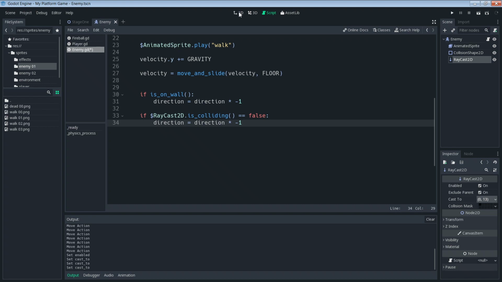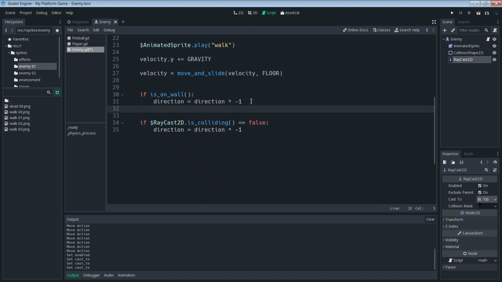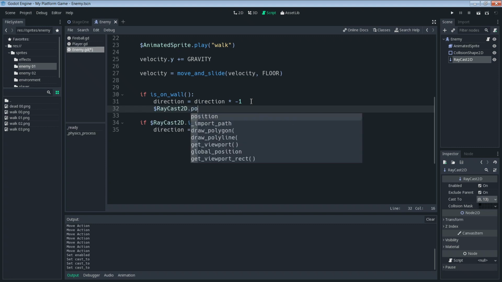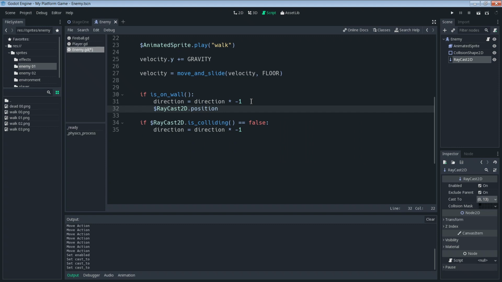So what we're going to do is similar to what we did with the position 2D when we were shooting our fireballs. So we're going to add in that code. So under if isOnWall, so if we change the direction, we also need to change the position of our raycast. So we're going to say raycast 2D dot position dot x times equals negative 1.